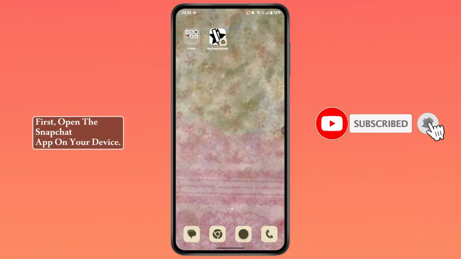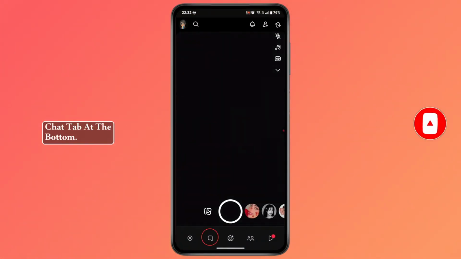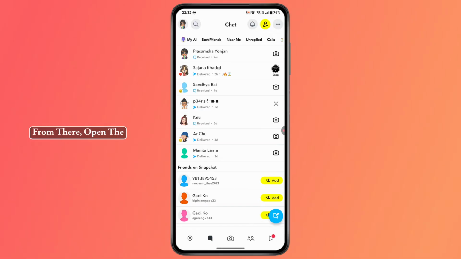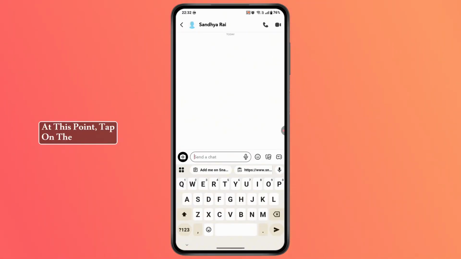First, open the Snapchat app on your device. After that, tap on the Chat tab at the bottom. From there, open the conversation you want to customize. At this point, tap on the person's name at the top of the chat.